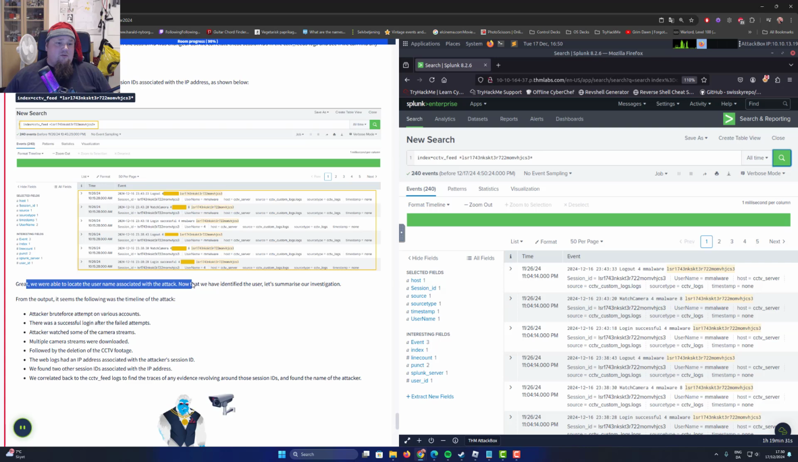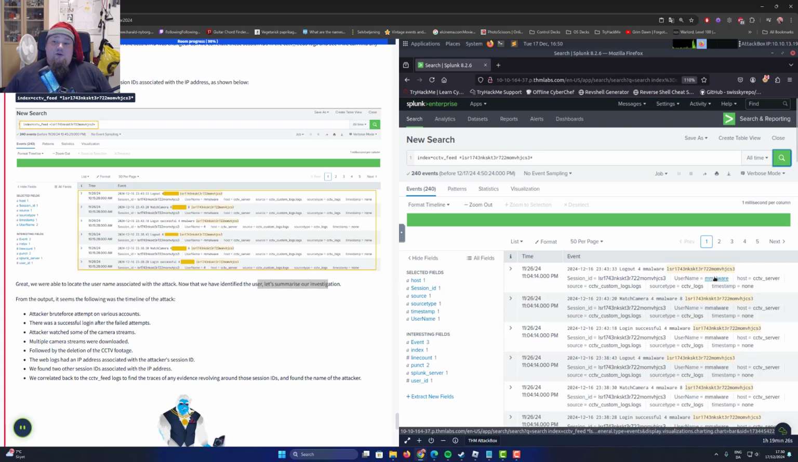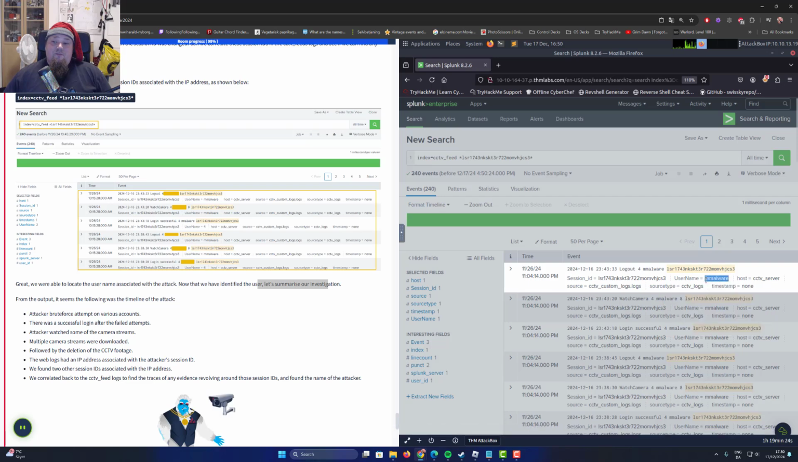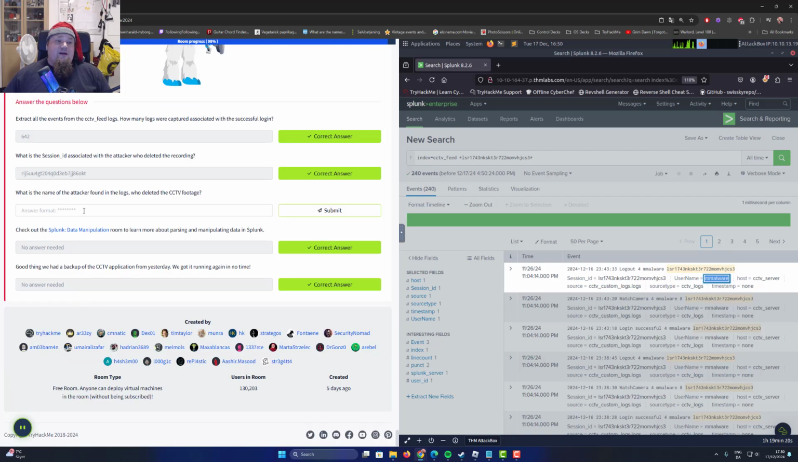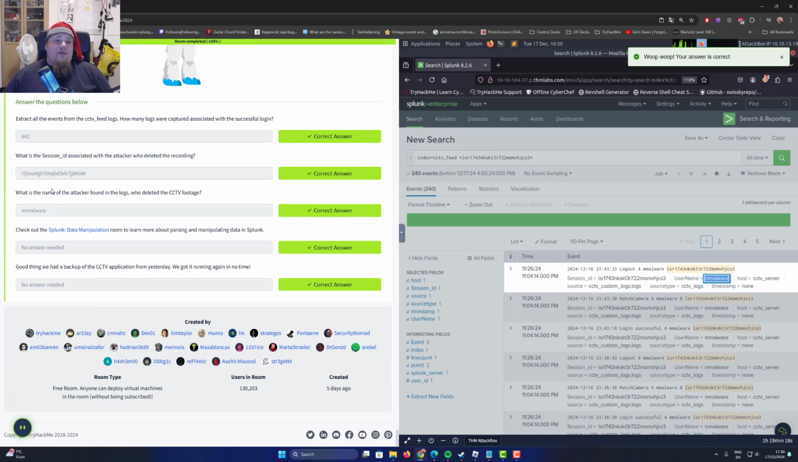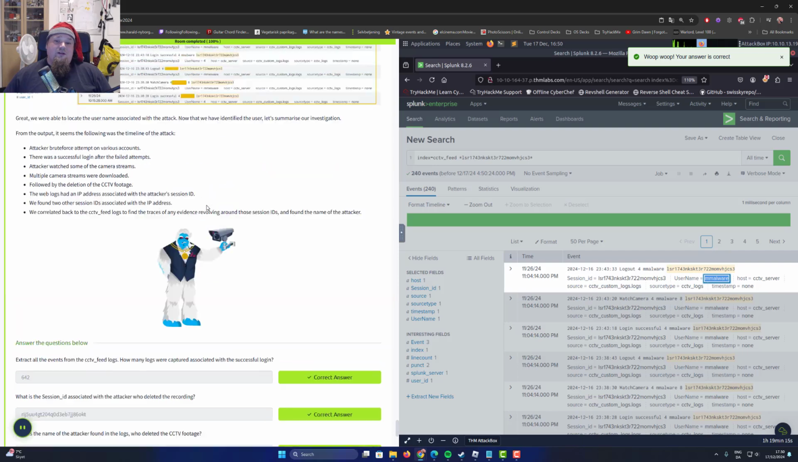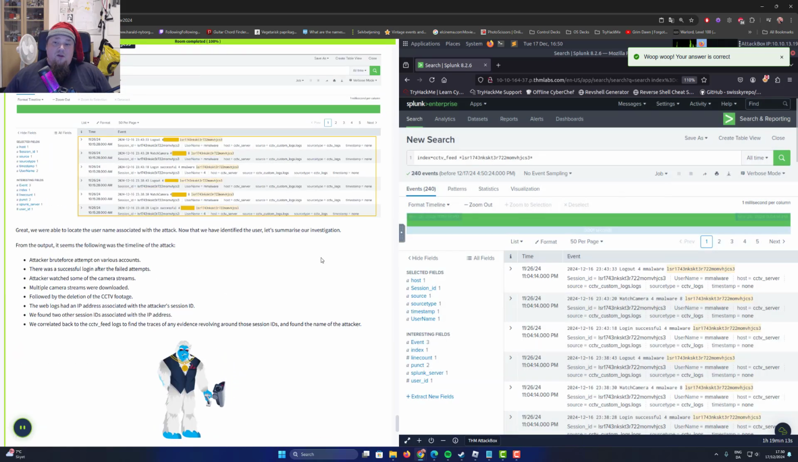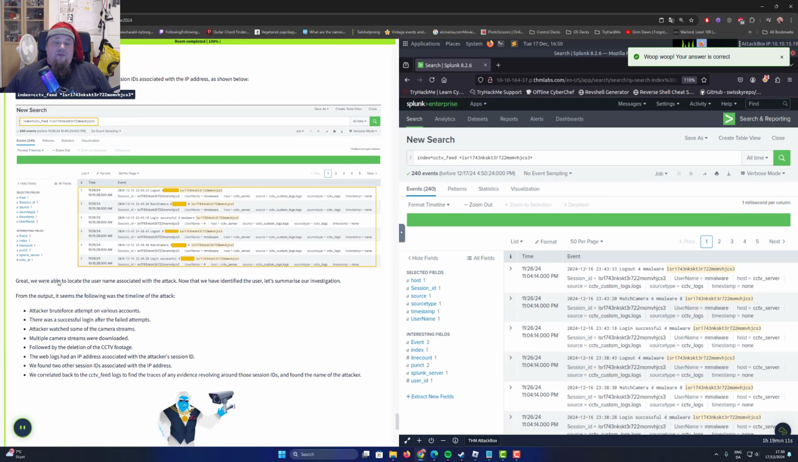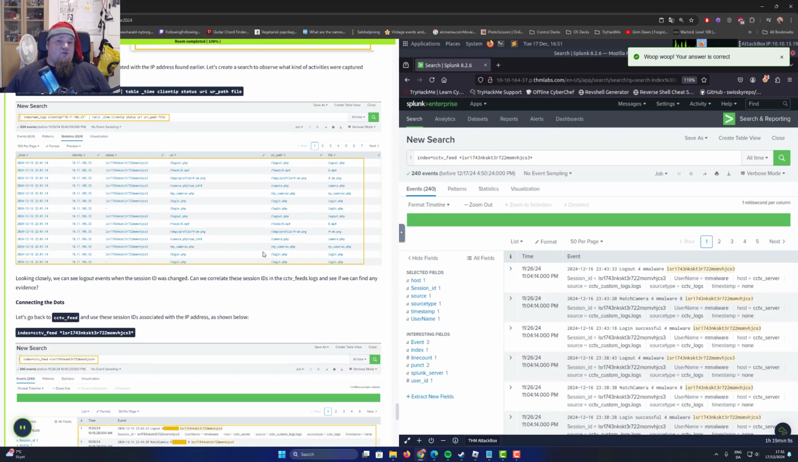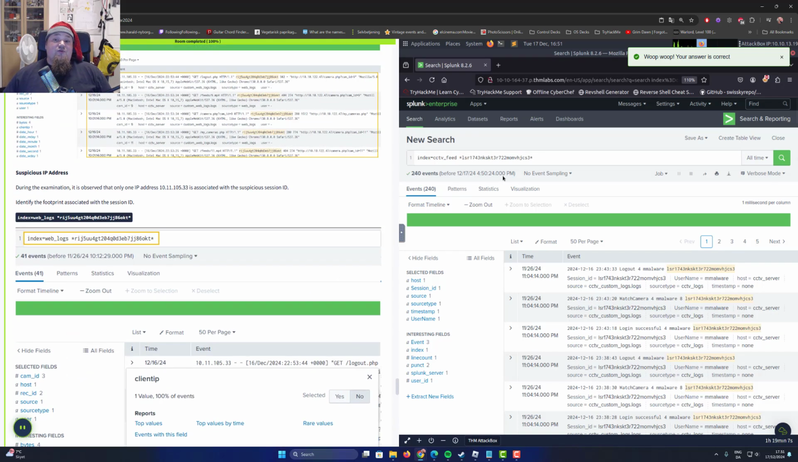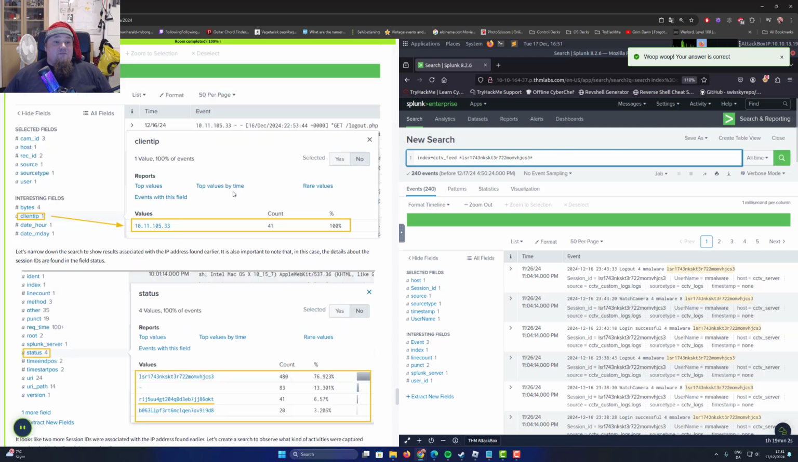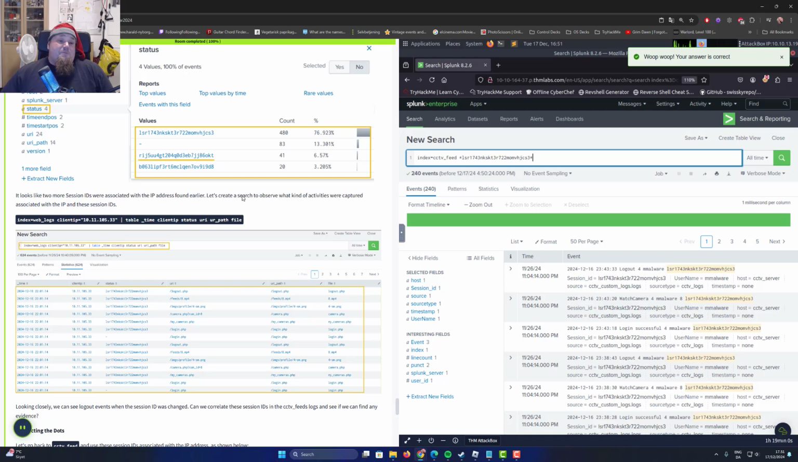So now that we have found the name associated with the session ID, we can take this name right there and give that as our answer to the attacker found in the logs who deleted the CCTV footage. So that's the way we're going to use Splunk, by using these filters and making sure that the data is parsed correctly. We can basically find everything we need.